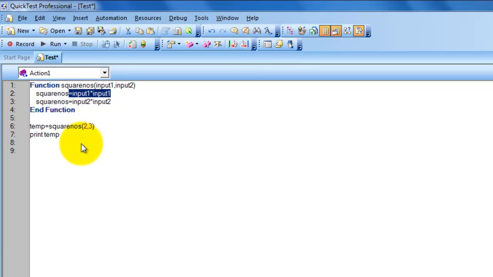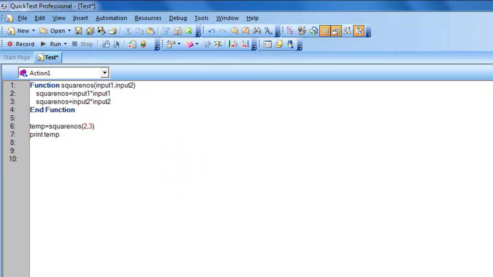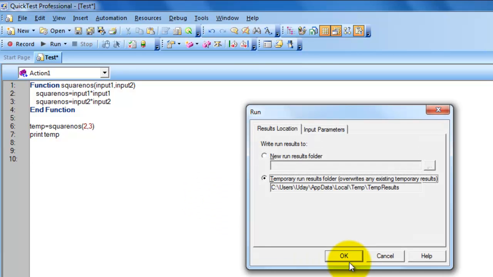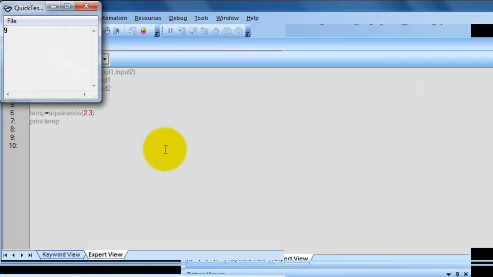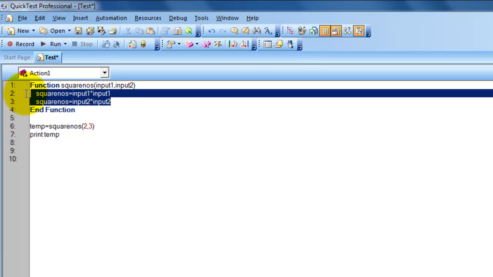Alright, so let me execute it. As you can see, 9 got printed. Okay, I will re-execute one more time to make sure that we are getting the right value. As you can see, 9 got printed, right? So at this moment I got only one value. I cannot return two values when I'm passing like this, right? So how can I return more than one value at a time?